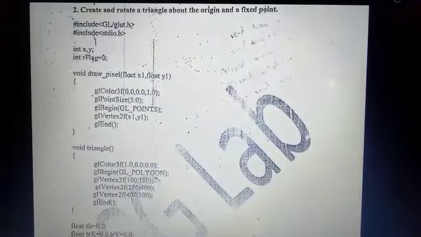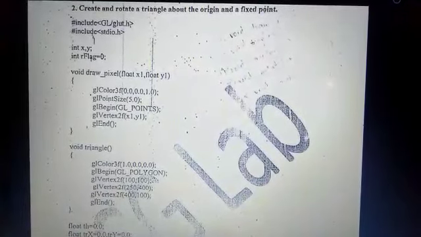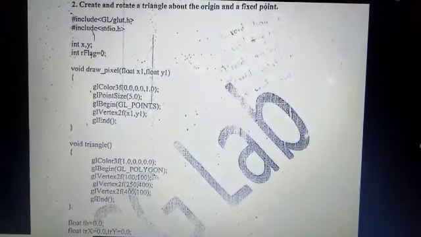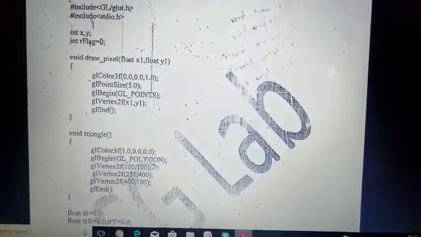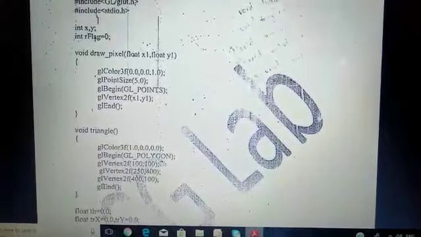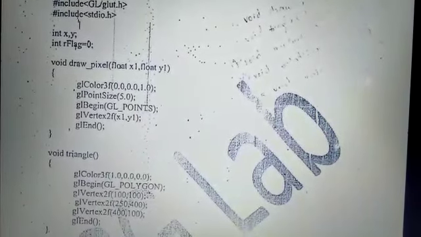Let us start with the header files: gl/glut.h, then stdio.h. We have taken x and y as integer parameters, then r flag for different conditions or transformations, initialized to 0, and we have taken a draw pixel function with respect to x1, y1 with float values to draw the pixels.